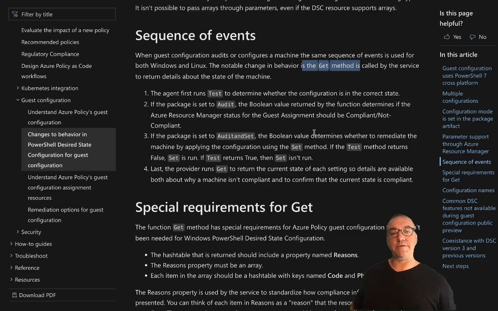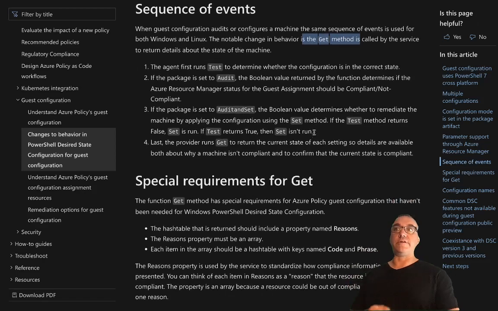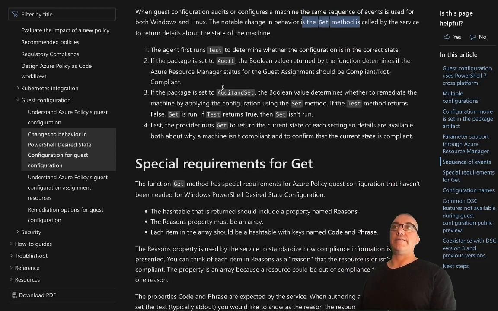You could run the command that triggers the get method, and then it would return a hash table about the current status. Otherwise, the way that the flow previously happened was test runs. If the machine's compliant, great, nothing to do. If it's not compliant, run set to make it compliant, right? The major change here is both for audit and set. The machine is going to finish by running get, and that will collect the current state of the machine.